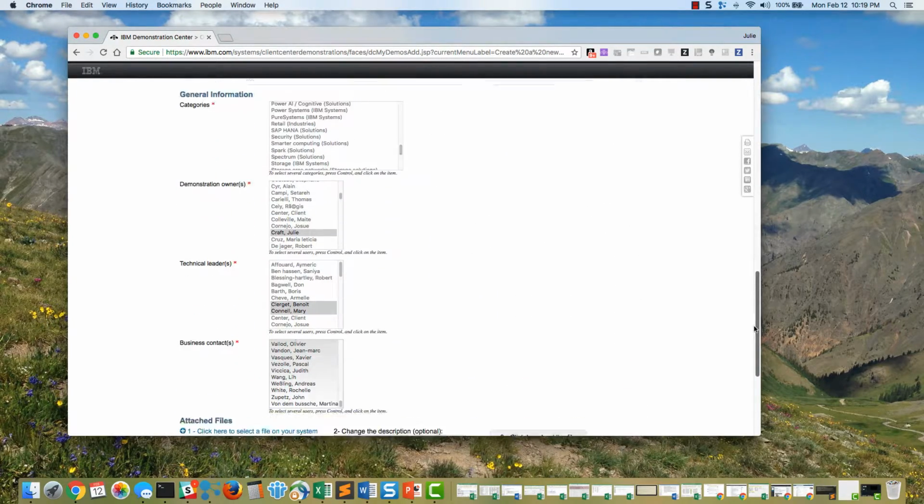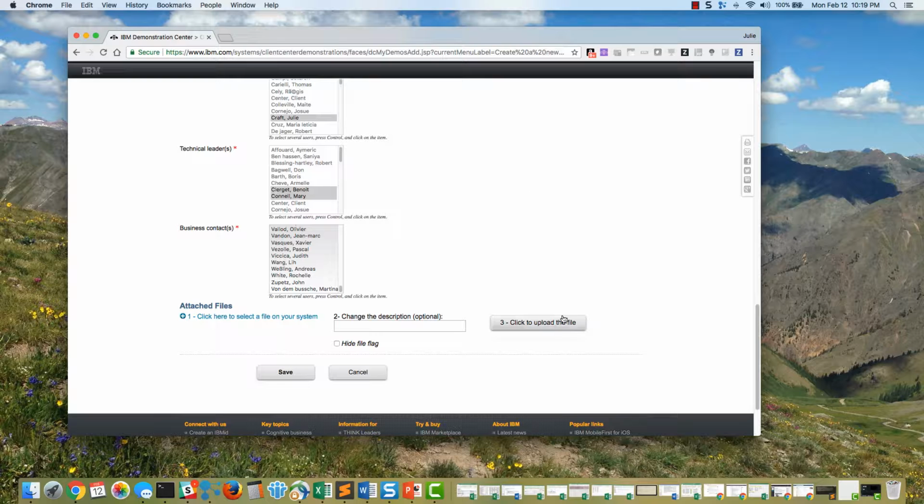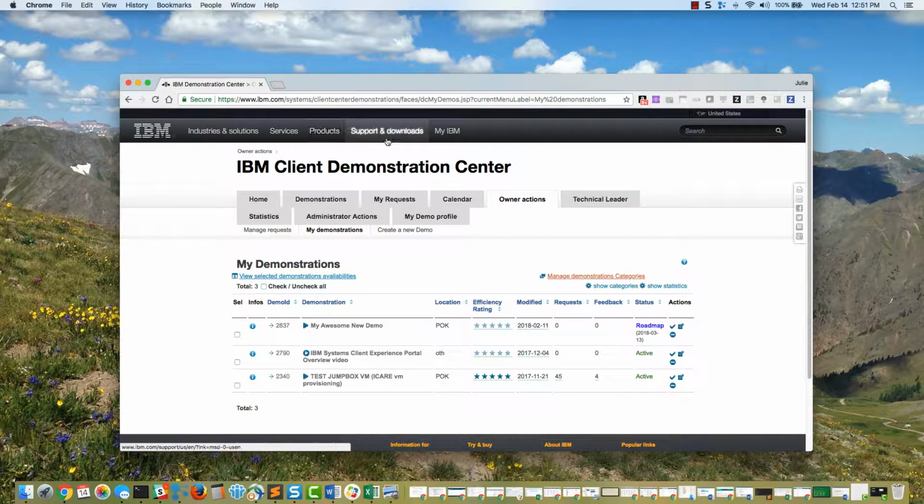So one thing you have to be careful of is when you are creating your demo for the first time, and if you upload a file here and you select click to upload the file, it's going to do both: save your demo at that time and the file. So it's a little tricky. It's kind of like uploading the file and saving. If you have more than one file to upload, then you'll need to go back and modify your demo to add the other files.